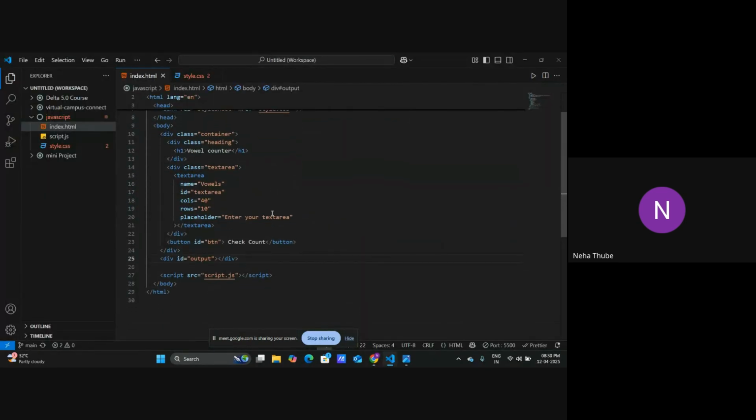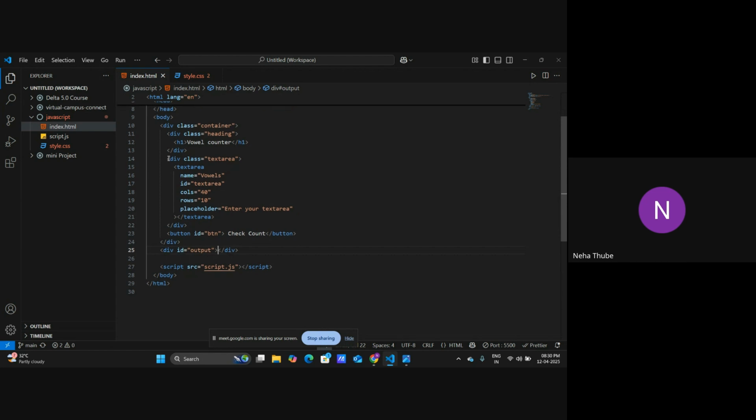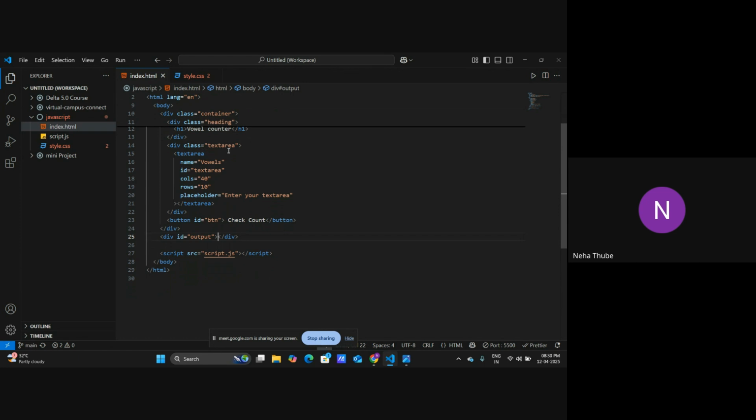So I will take one div for wrapping everything, that is the container. Then the second div for the heading purpose, and in that I have taken the heading vowel counter. After that I take the second div for the text area.